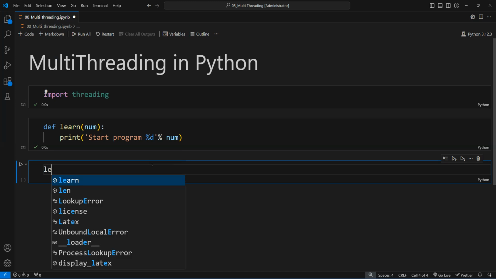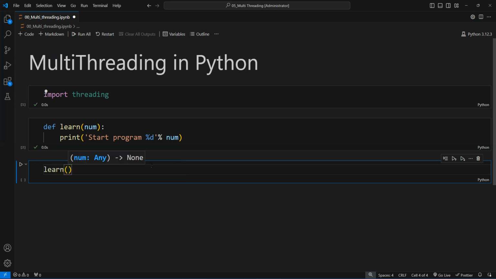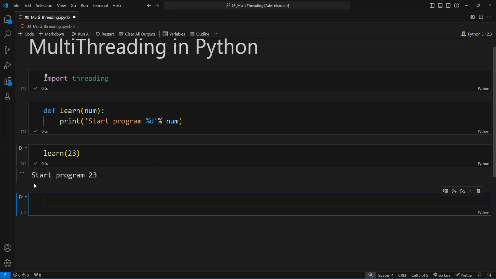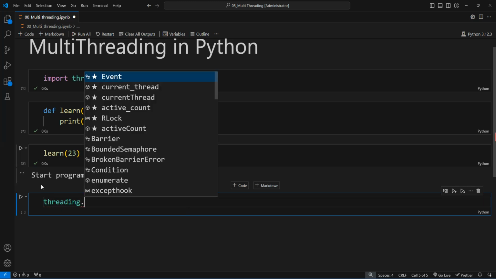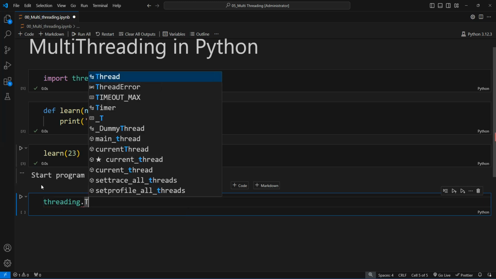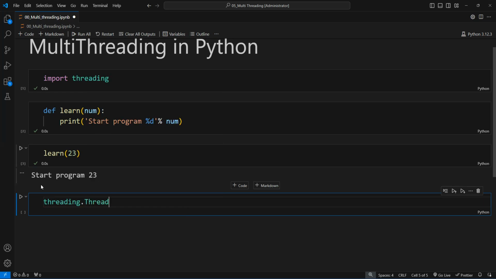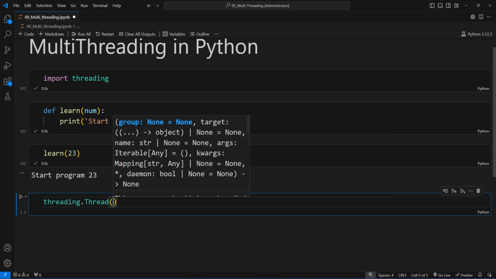Now if we call our function learn and pass a number inside it, we can see that our number is getting printed here. So what if we want to run this program according to the number which we want to pass? How can we run this program using multi-threading? We call threading dot Thread, which is a built-in class inside the threading module.